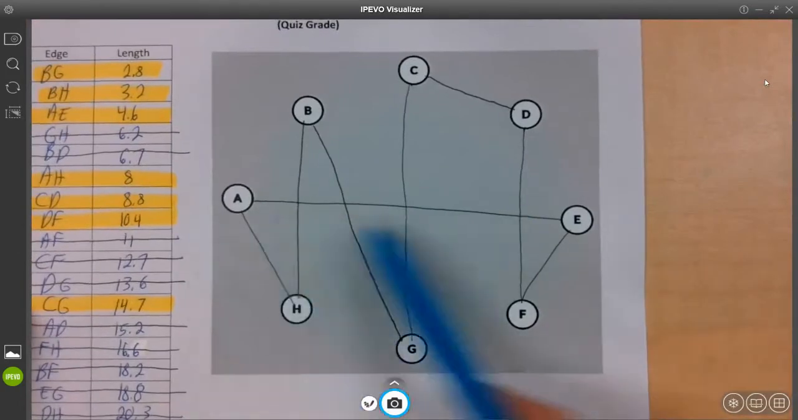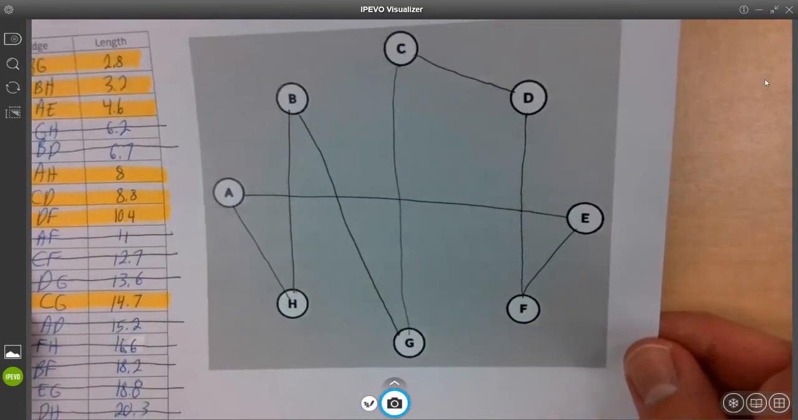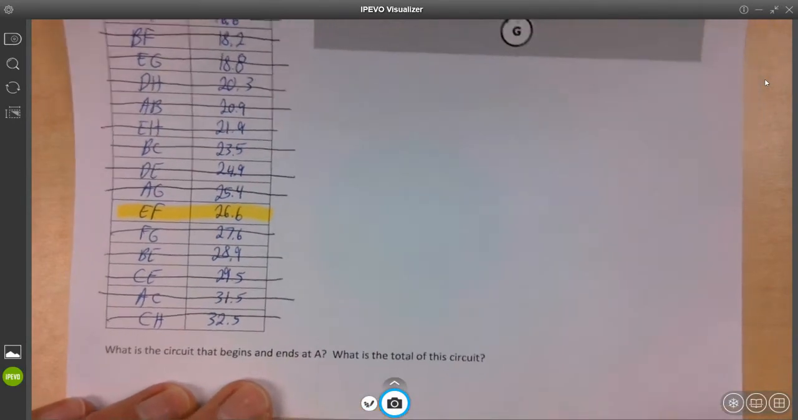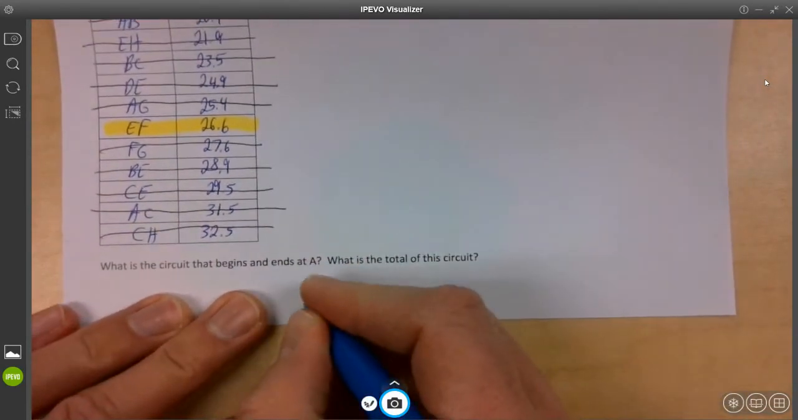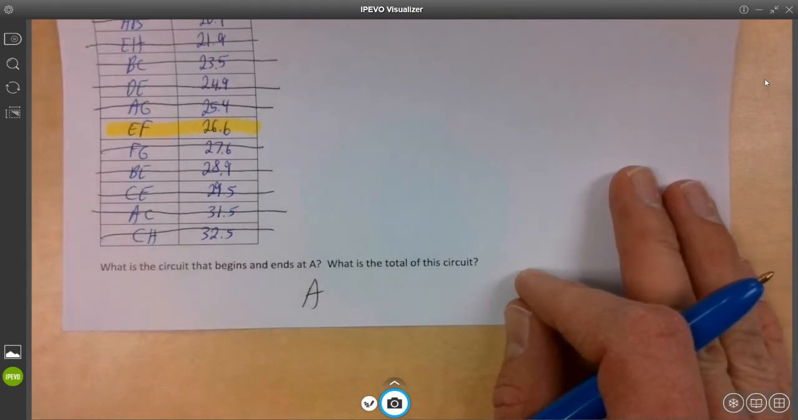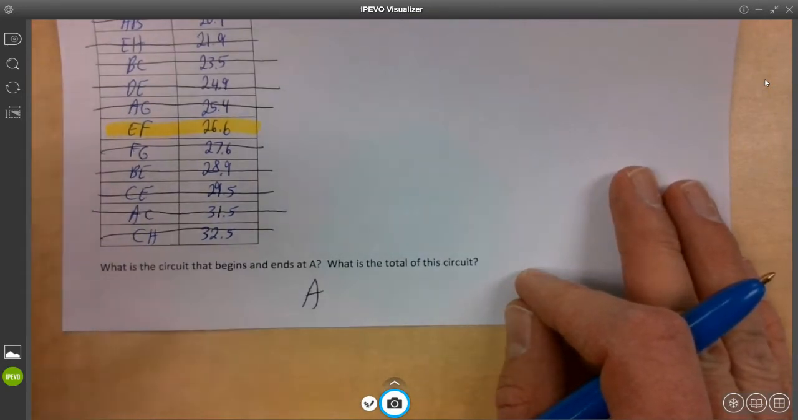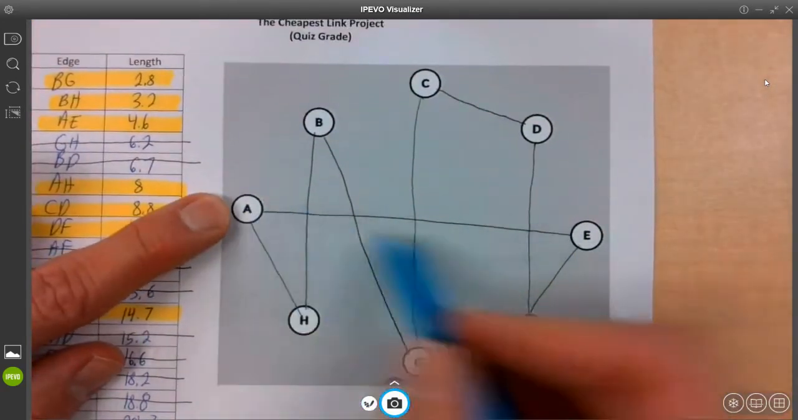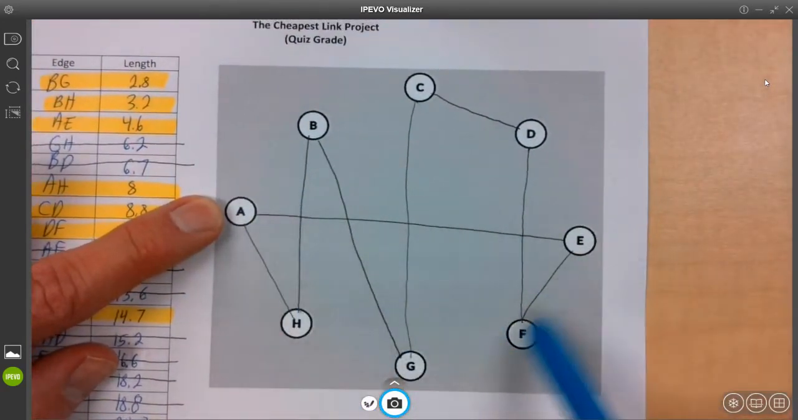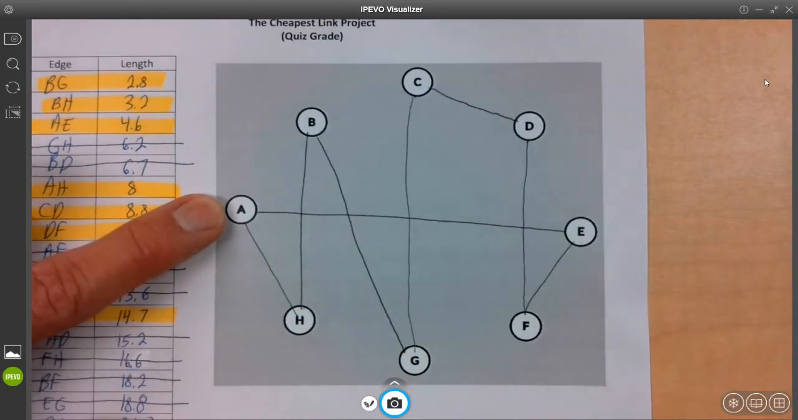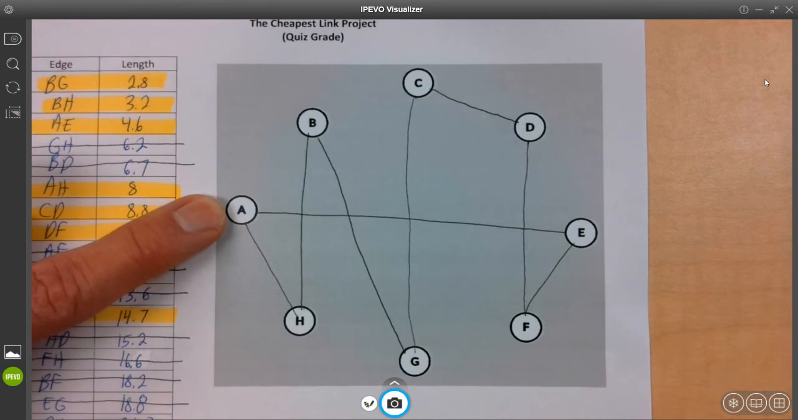And I can trace this, and it says at the bottom, what is the circuit that begins and ends at A? So let's just start at A, and we're going to go from there. From A, I need to figure out a path that will take me back to A. And when I say path, I really mean circuit. Circuit begins and ends in the same letter. So A, and then you have a couple options. I'm going to go E. So A, E, F, D, C, G, B, H, A.